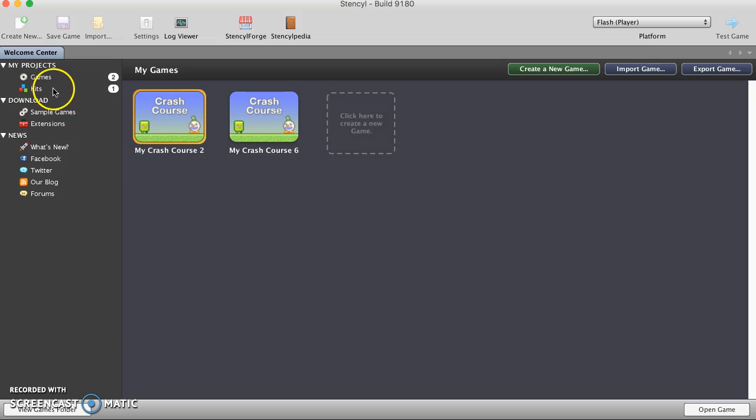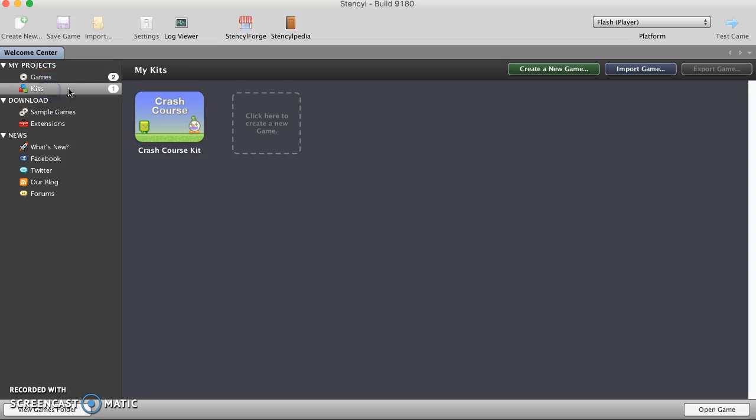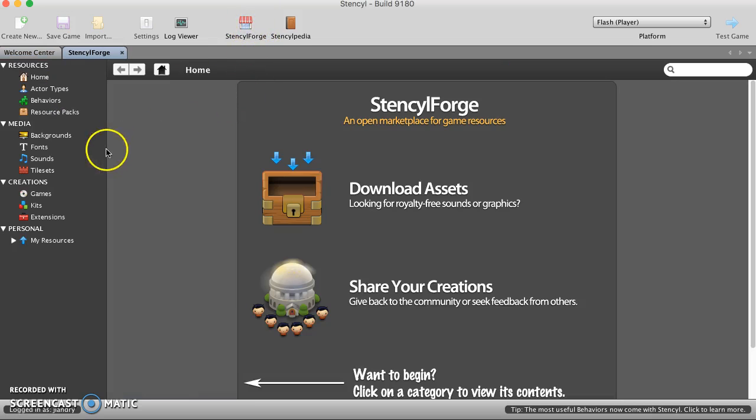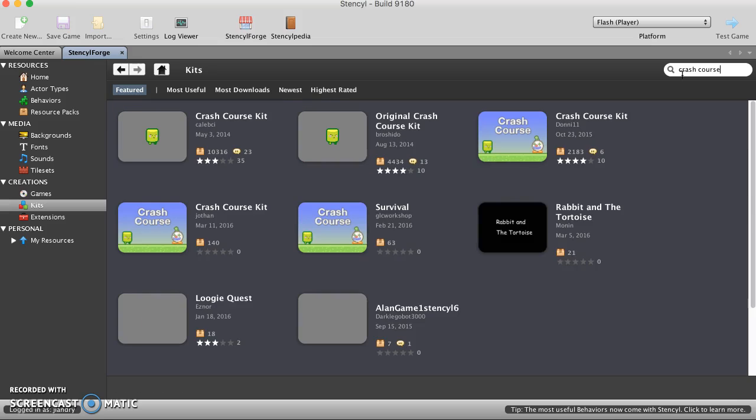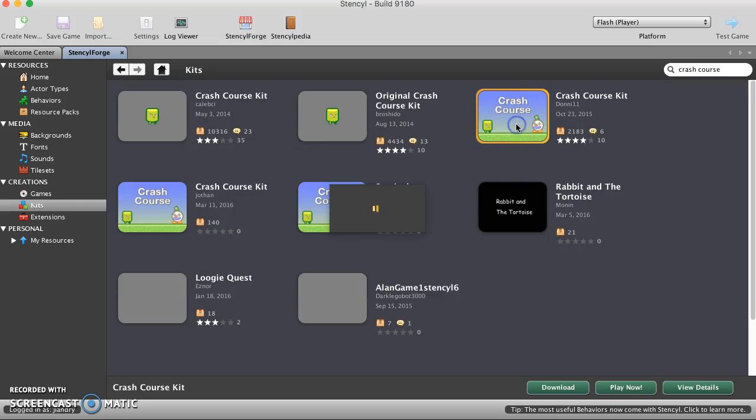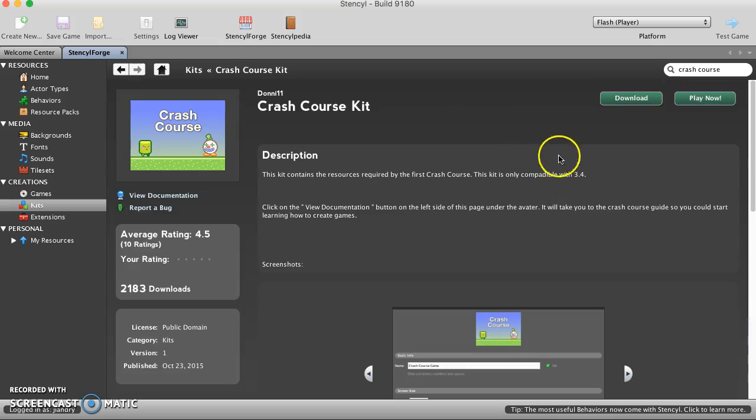Now, before I do that, I want to download a kit. Kits show up over here under kits, of course. I'm going to open up Stencil Forge, go to kits, and search for Crash Course. A lot of these would work, but the one that I've tested is Crash Course Kit by Donnie11. When you double click it, you can then choose download.